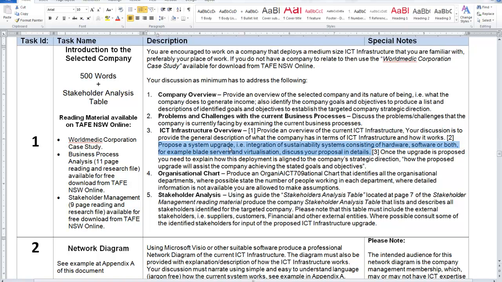You propose a system upgrade. This is, of course, new to this, and you will need to do an integration of sustainability systems that consist of hardware, software, or both.